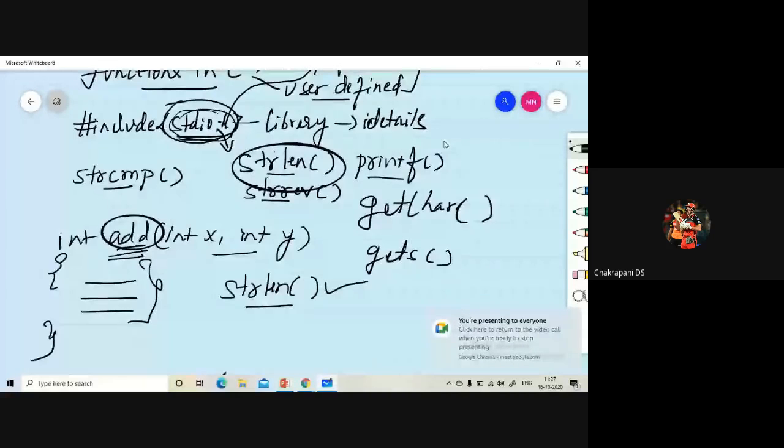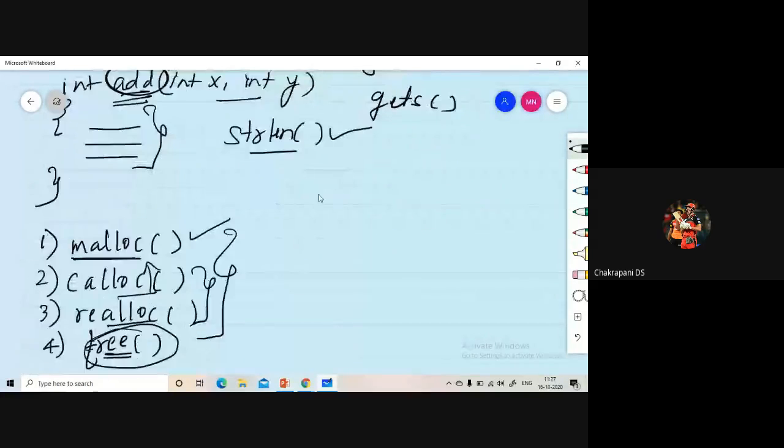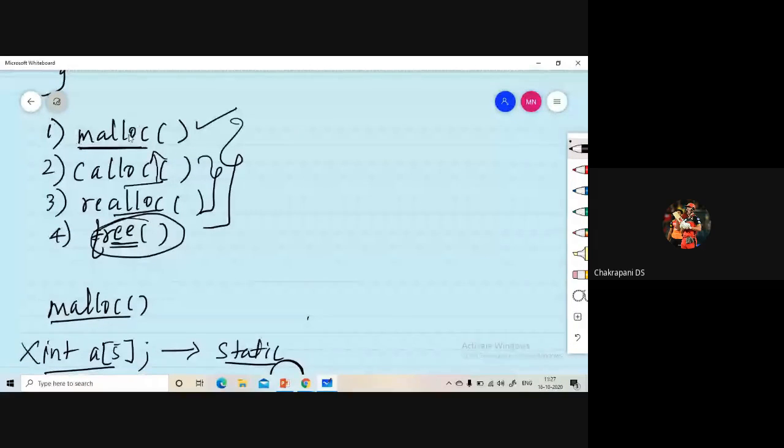Anyway, user-defined functions we have already studied many times. Why I am talking about predefined functions is that for dynamic memory allocation we use three important predefined functions called malloc, calloc and realloc, and one more, free. So four important predefined functions we use in dynamic memory allocation. Among those, malloc and free are very important. Calloc and realloc we don't worry much about, because they are a bit complicated and not used anywhere here.